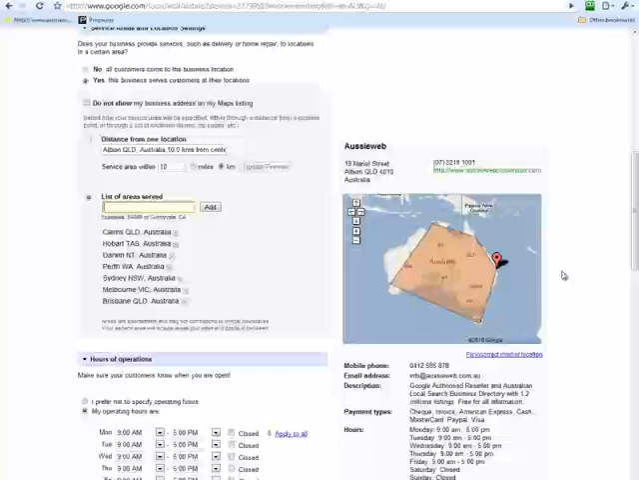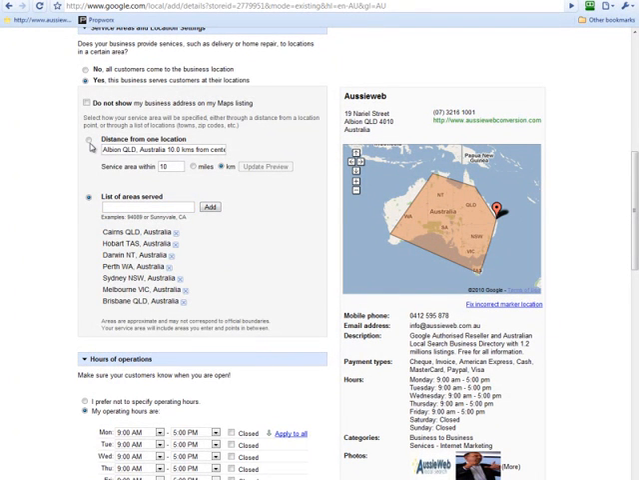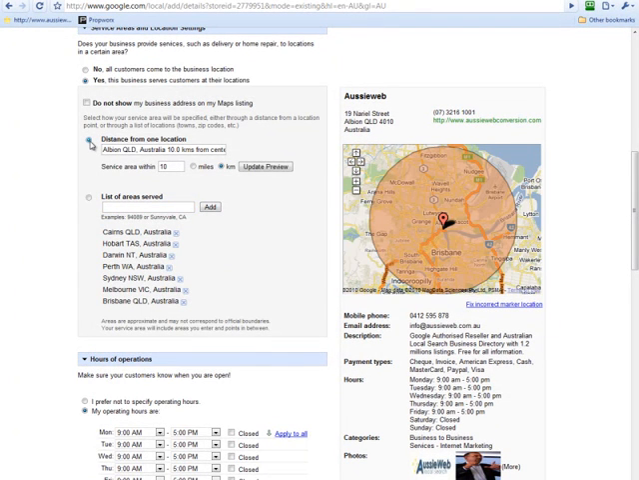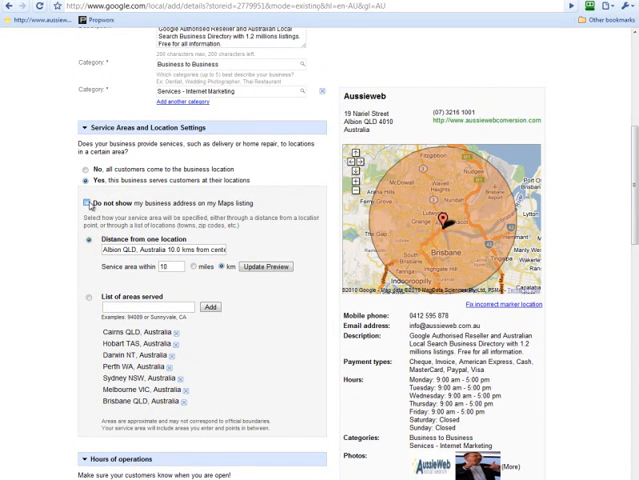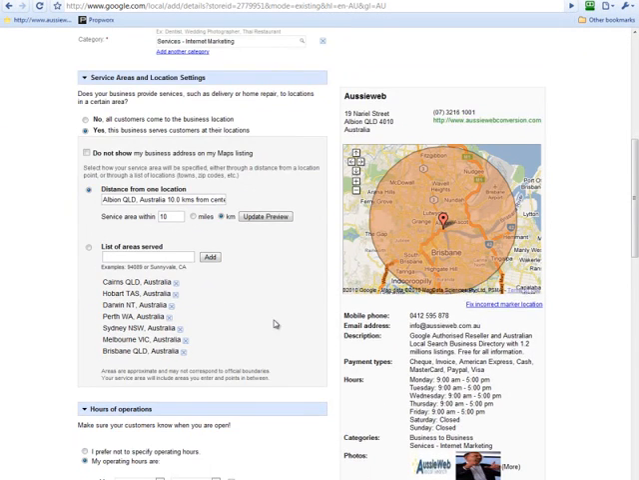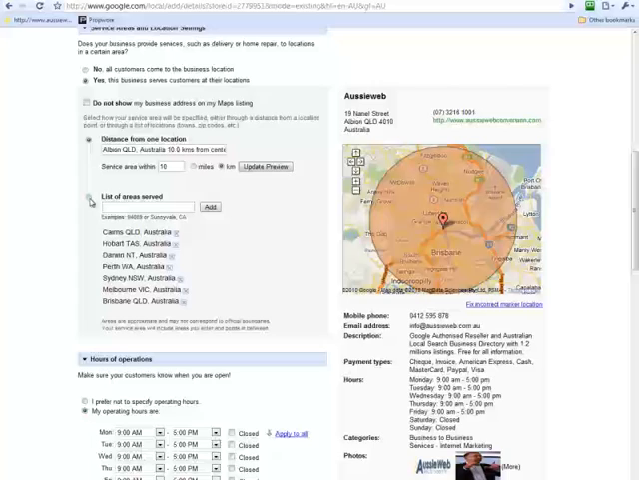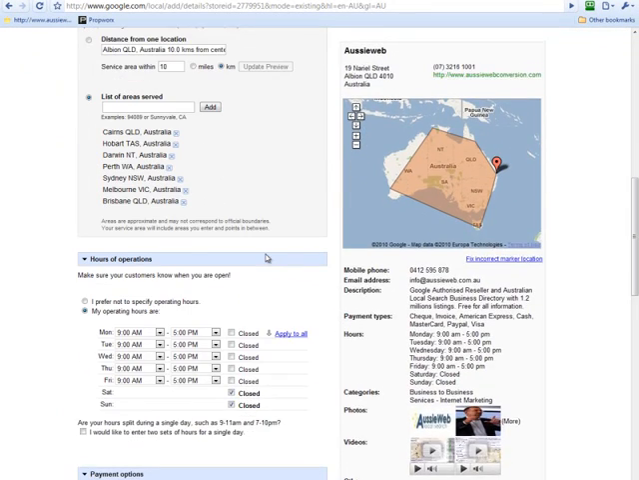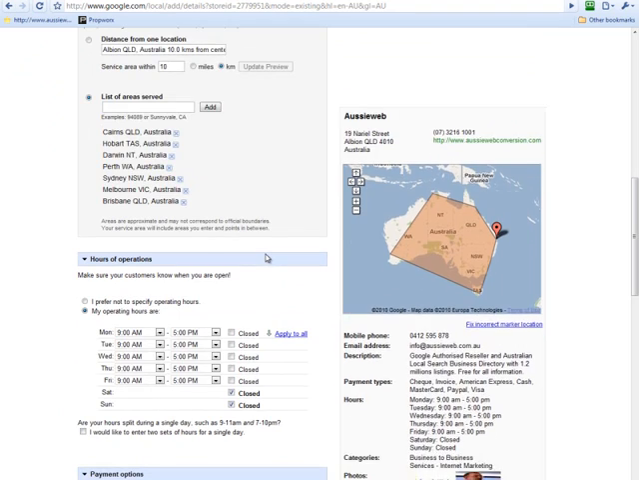And this gives you the choice. So there I am, or a distance around my area. Do or don't show my business listing. Or no, I only service people at my location. You need to add this in. For those of you that trade countrywide, that's the strategy to get around it, and I think you'll find this useful.